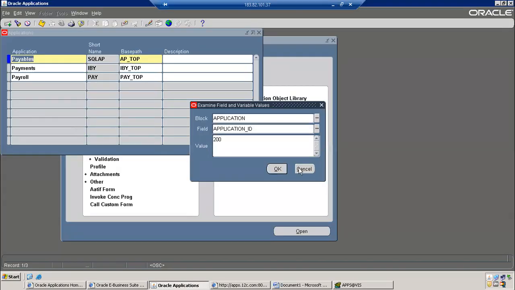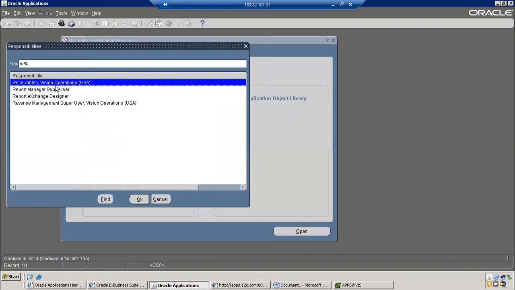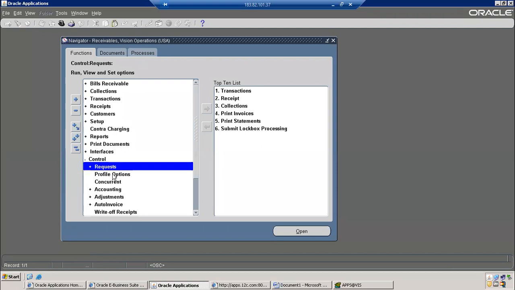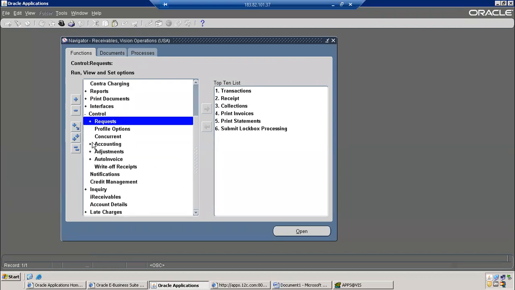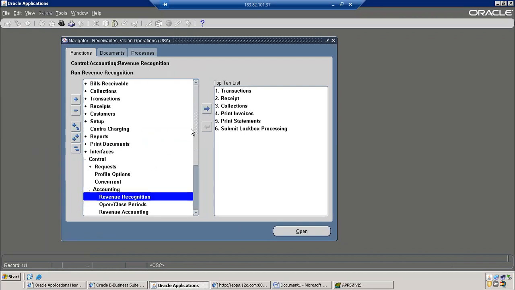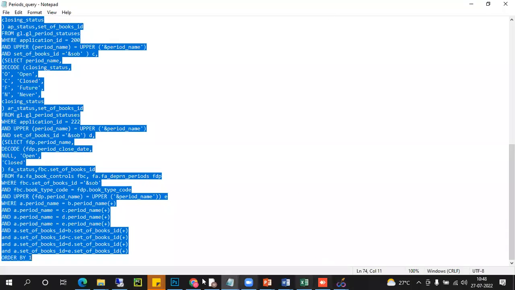So if you go here, receivable module, we are going to check. Navigation is control, and then accounting. These navigations are important actually, otherwise they will kill your time. Accounting. The next is open close period. Let's say you don't know the navigation.